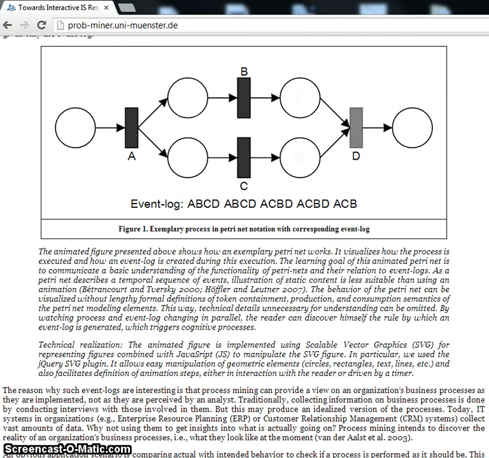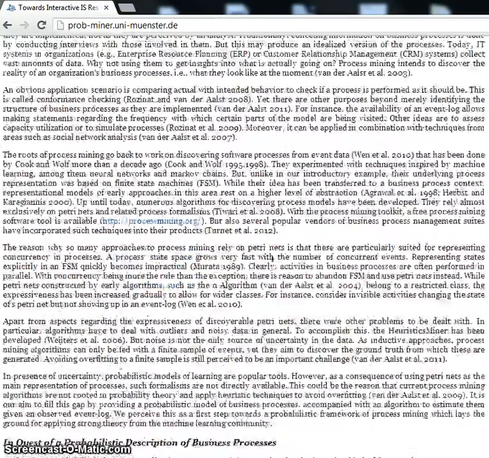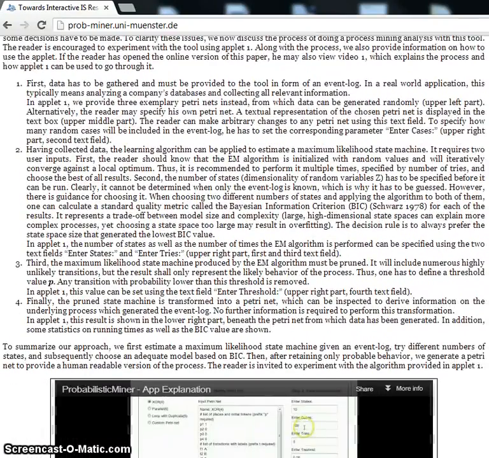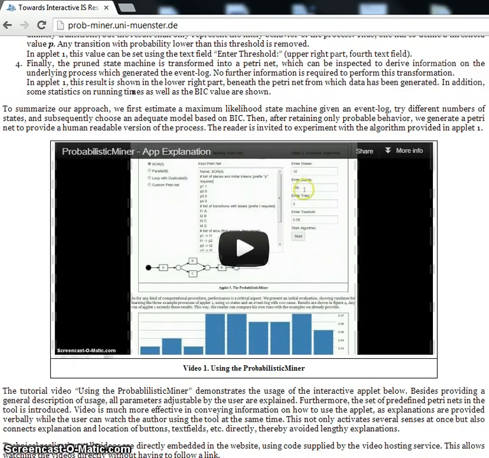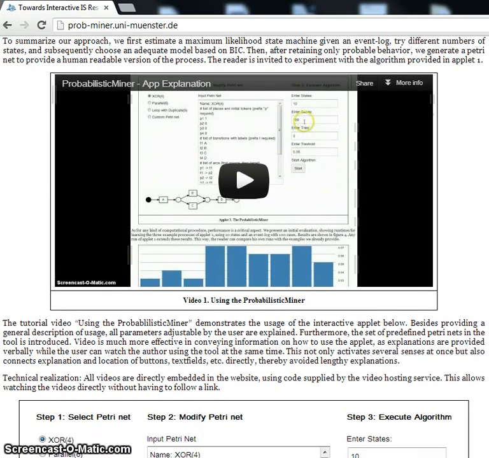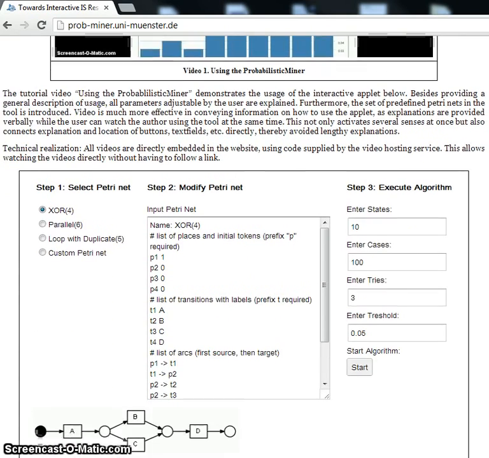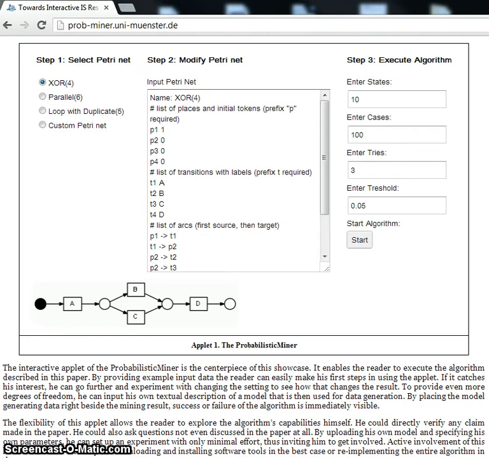So after having understood the problem, the reader would now go on reading. He would see also a static picture and some formulas. He would read a lot of stuff about the algorithm that we are putting forth in order to do this. And then he would end up here, and he would first see a video. So this video is just a tutorial video that is meant to explain how the applet works that we provide in our paper. And this is also the main thing that I want to talk about now.